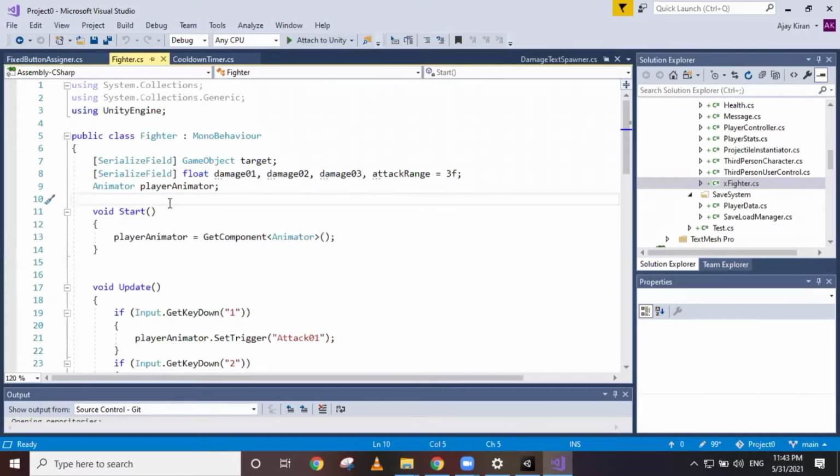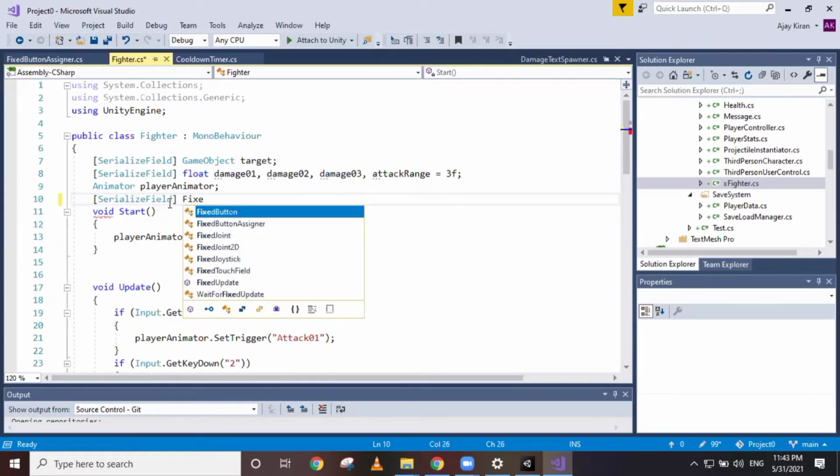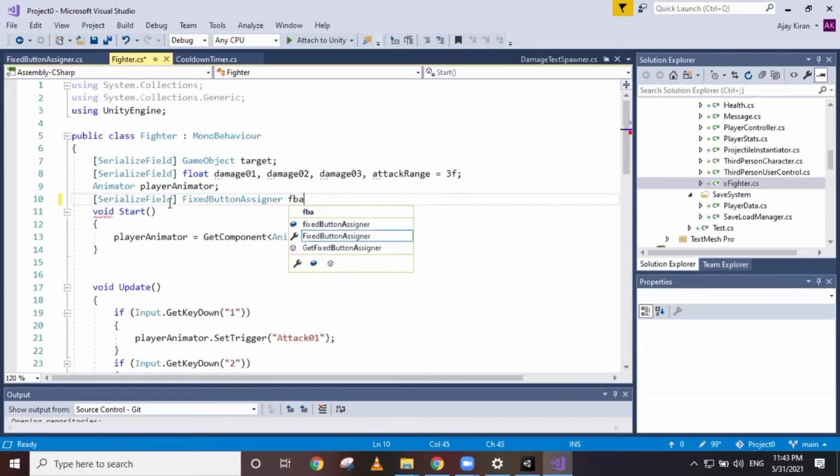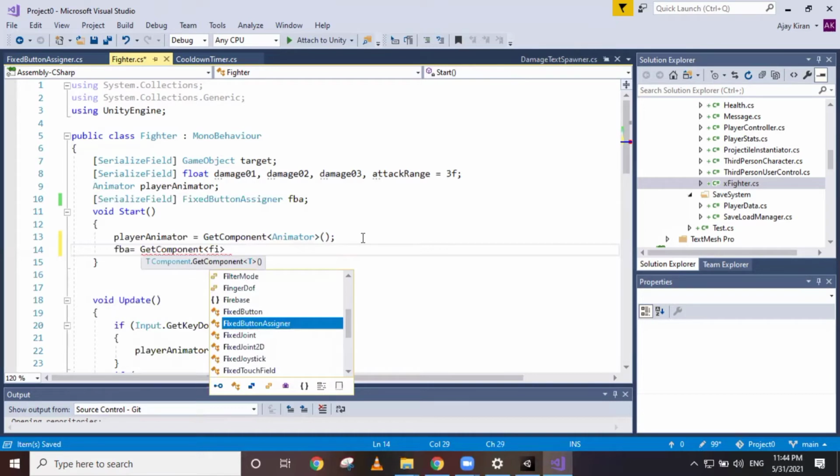So I'm going to add some fields here. First is going to be fixed button assigner. I'm going to call this FP. And we are going to get it from our components. So FP equal to get component fixed button assigner.